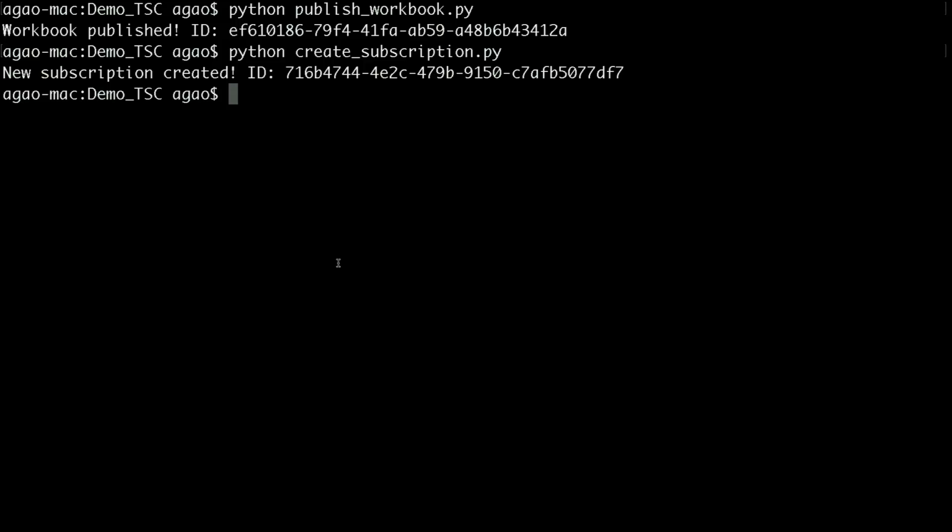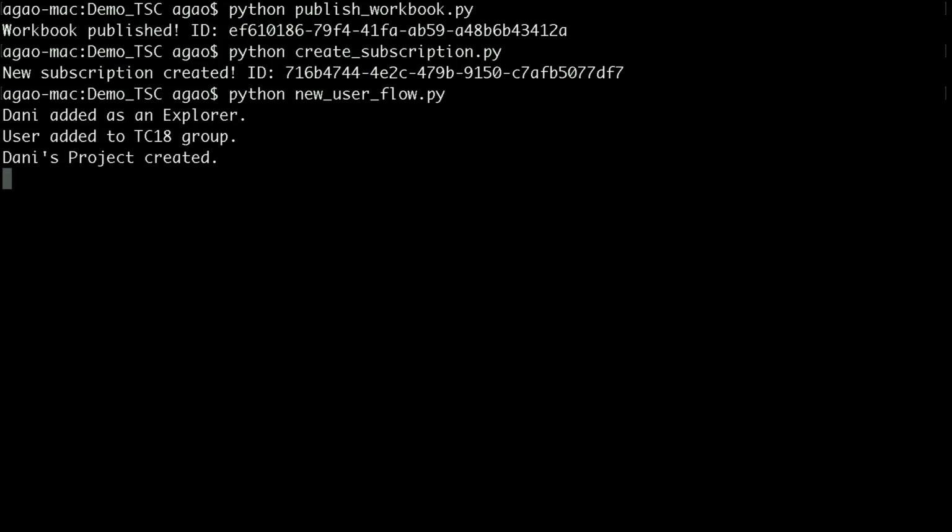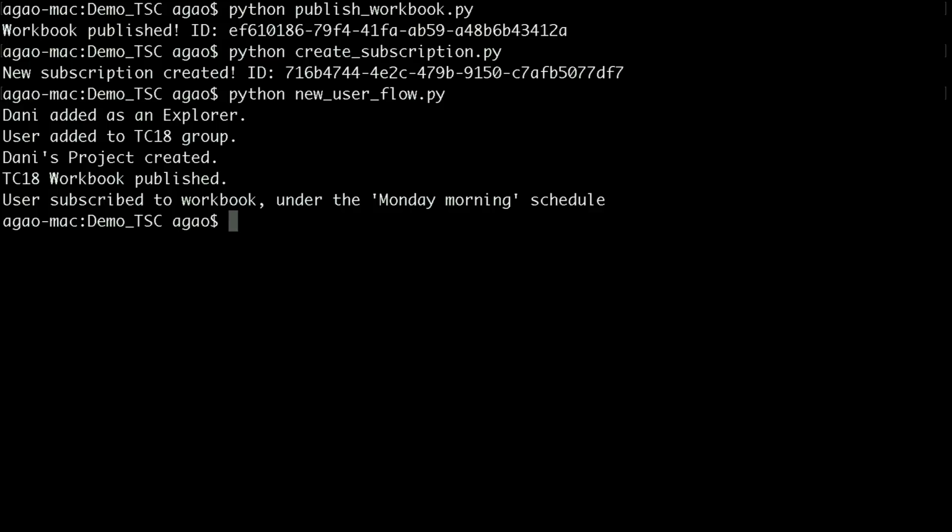So if we run this, it's going to tell us Danny was added, the user was added to the TC18 group, a project has been created for her, the TC18 workbook is published to that project, and the user is subscribed to the workbook under Monday morning.